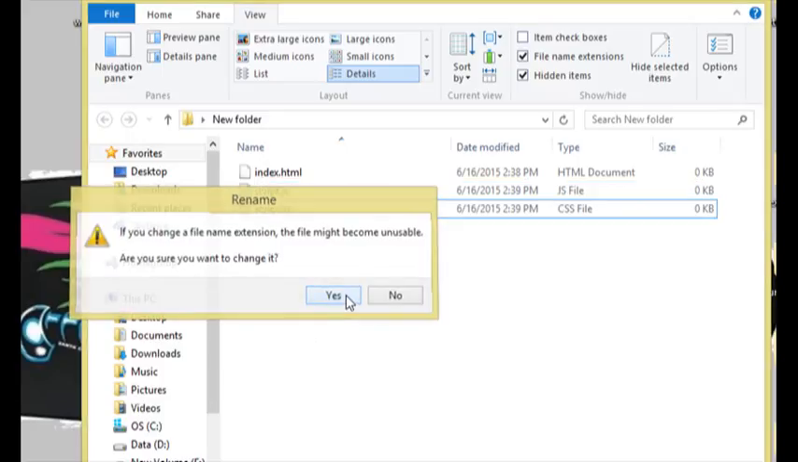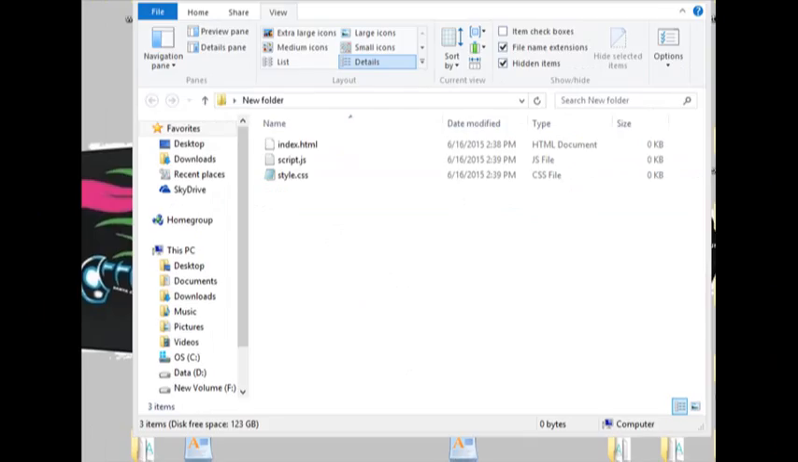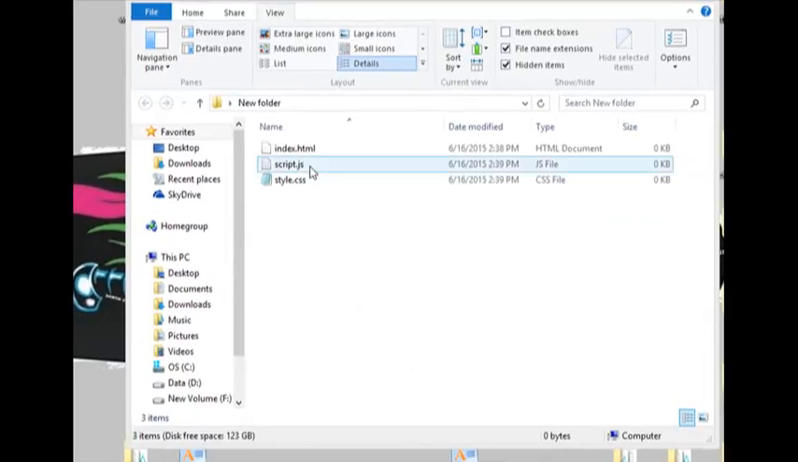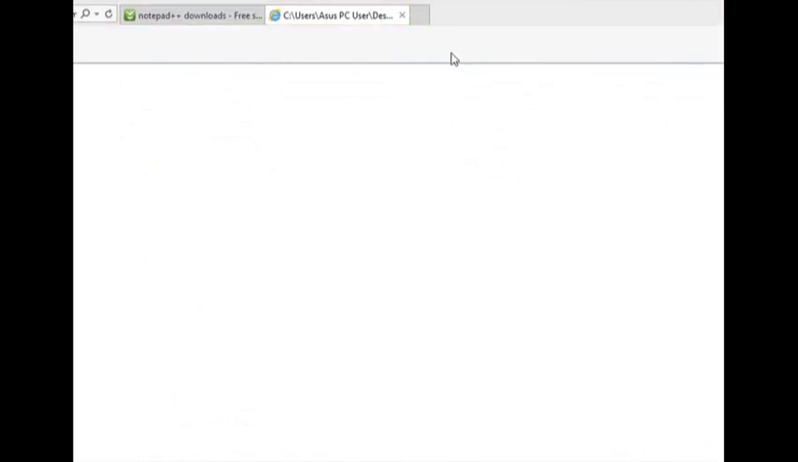Okay, so go ahead and click yes. So you should have something.html, something.js, and something.css. Once again, what you name those is up to you. So if you double click on index.html, the first thing you'll notice is it opens up in a browser. Okay, it does not open up in Word or whatever. So you get a browser to open up.